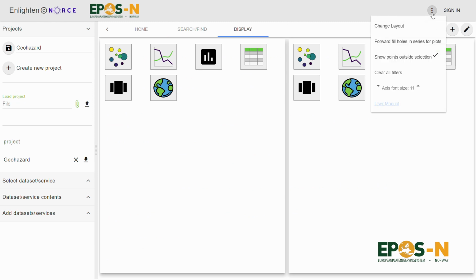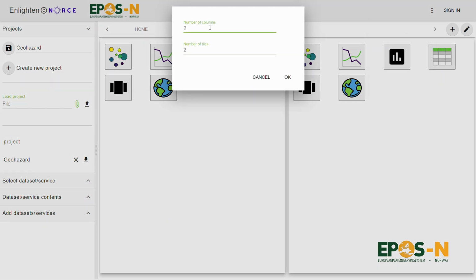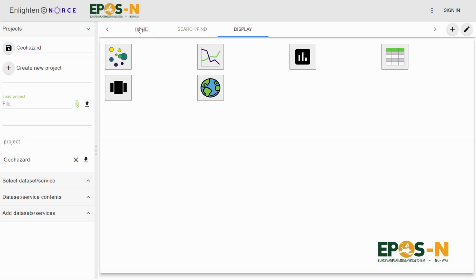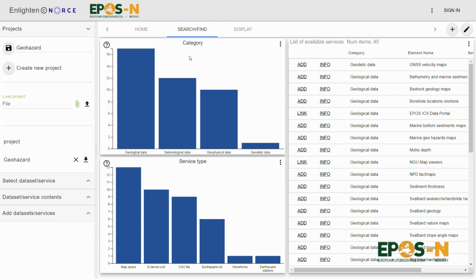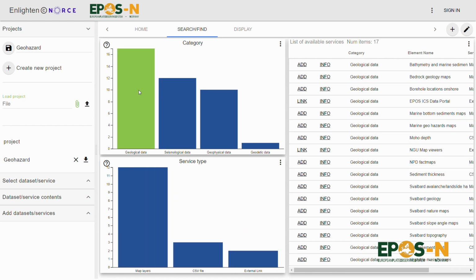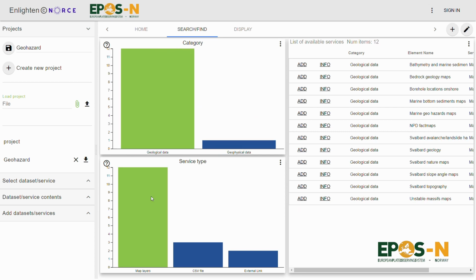And change the layout so that the display only contains one tile. So, with that done, let's search for some relevant data. I'll start by browsing through the geological data list. As you saw, when I clicked on the geological data bar, the lists to the right were filtered accordingly. In a similar way, I would like to filter the list so that it only contains map layers.